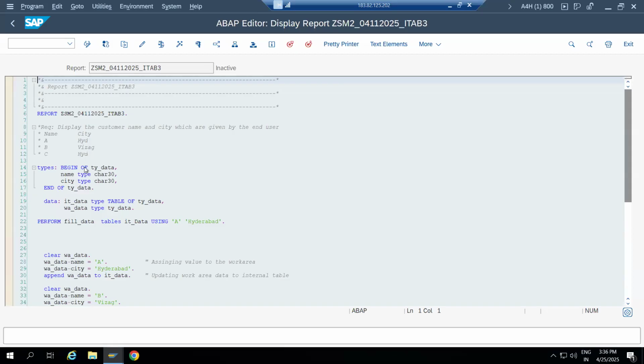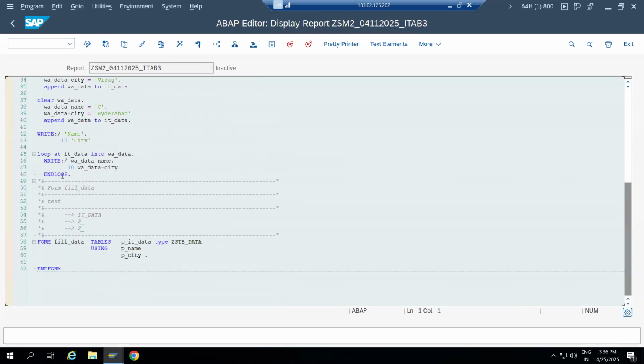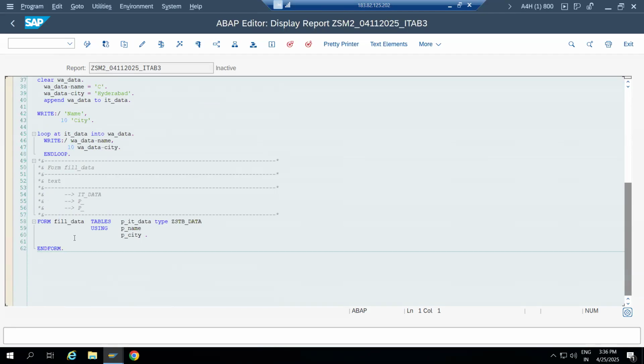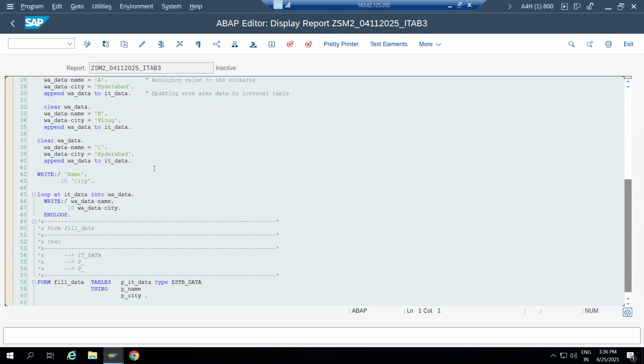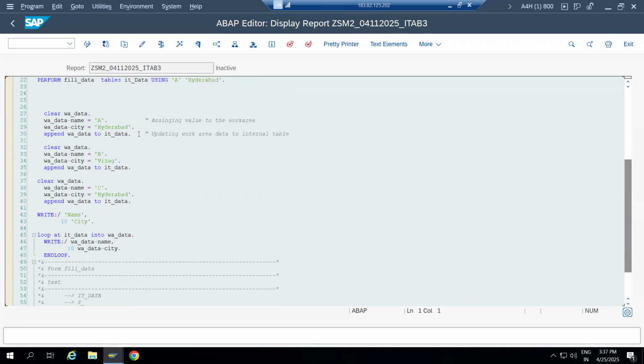So in the previous class, we have seen the reusability of subroutine, but I have added only this piece of code. So let me finish this one. Before going to write this, I'll give a quick recap on this.